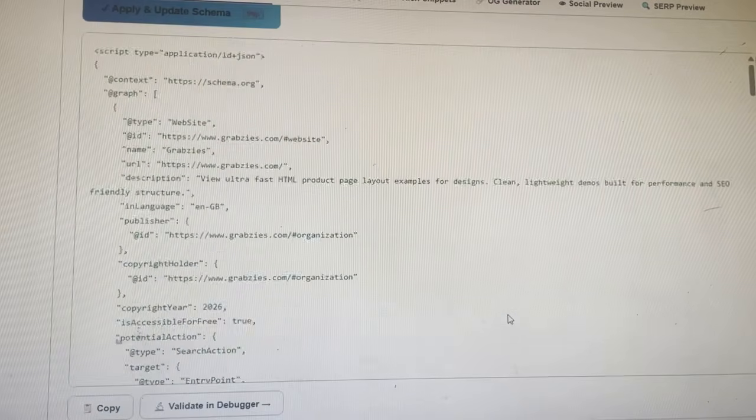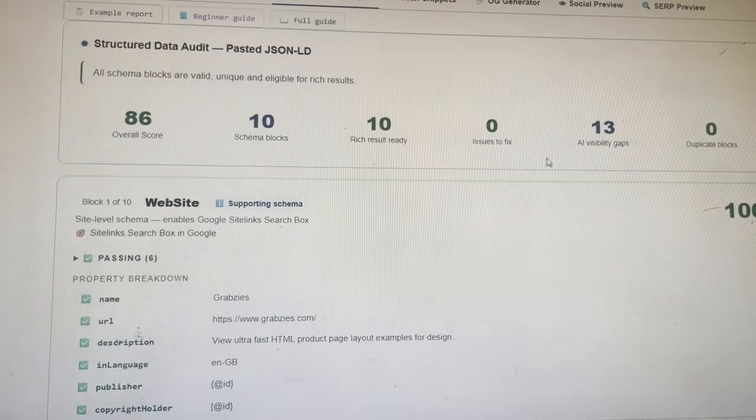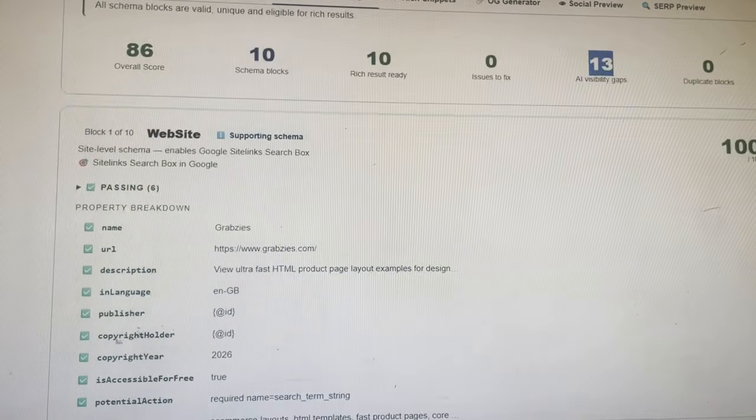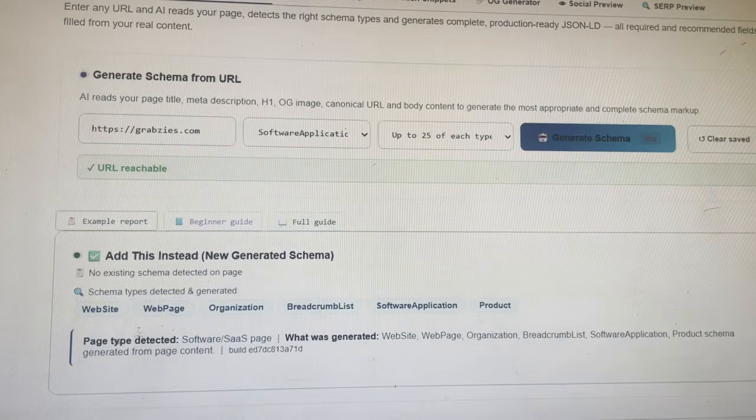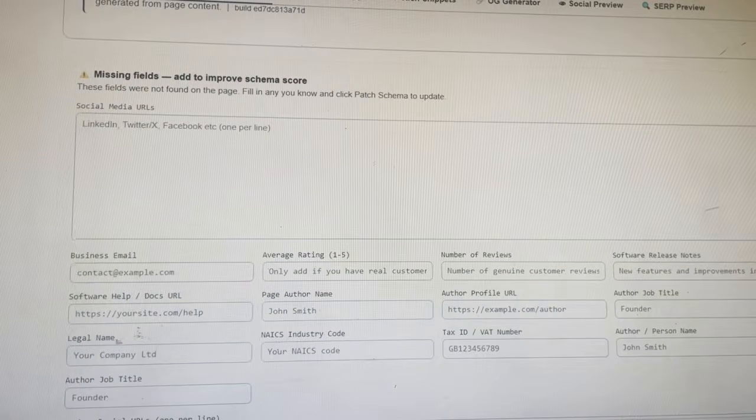I'm just going to scroll down to the bottom of the page, ignore everything, and go to debug schema, look at schema. I've got 10 rich results, 10 schema blocks already from nothing in a matter of seconds. I've got 13 visibility gaps here. Visibility gaps are things like these warnings. Those exist purely because we need to fill in the missing data. Once we fill that missing data in, we can then do a page test.